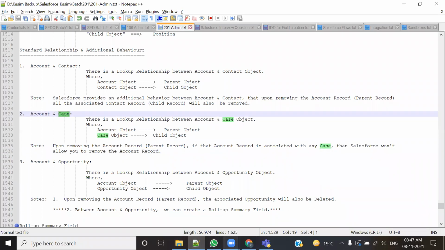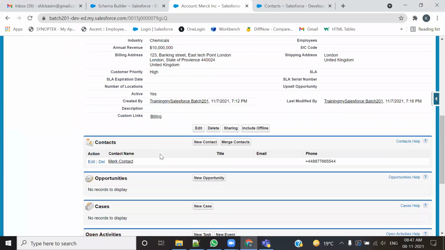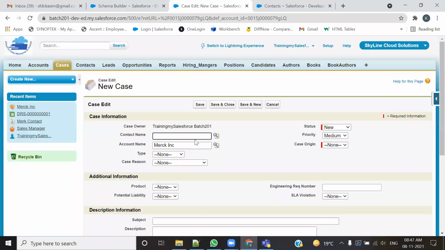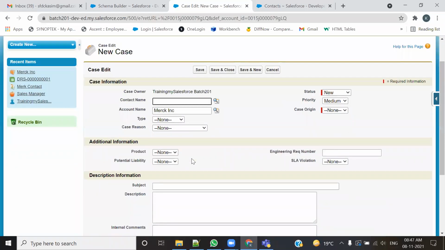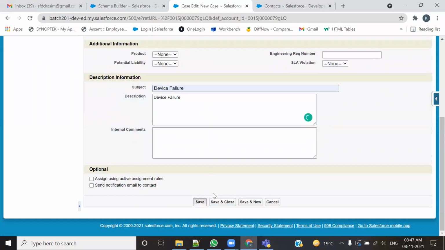Let me now show you that also. This is an account record called Merck Incorporation. Right now there is no case, so let me create a new case for that. Status is new, priority is medium. Let me give some description over here: device failure. Let me copy the description also. Subject and the description, okay, and then save it.